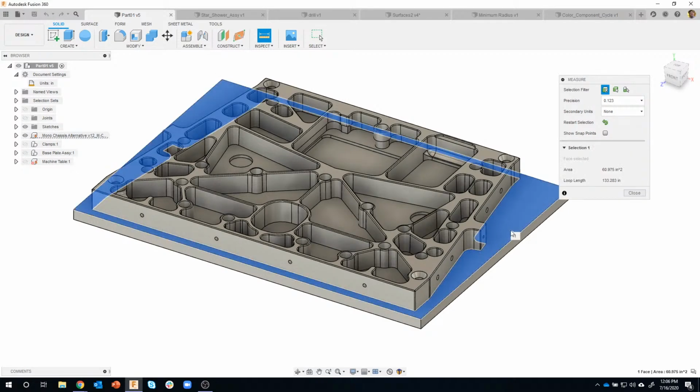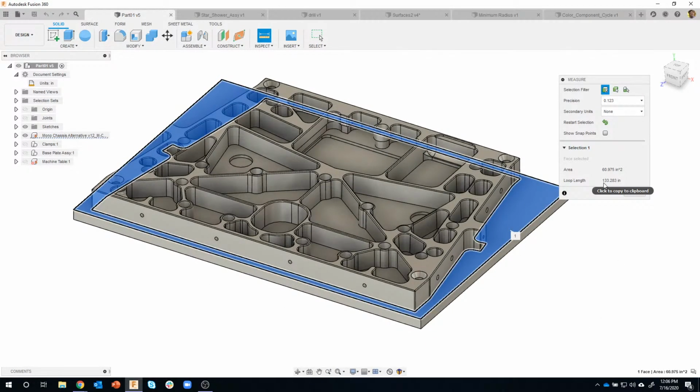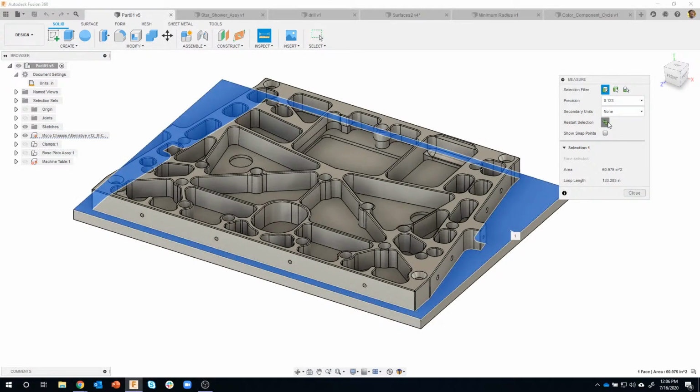So I could click on a face, and you'll notice that it highlights the whole face, and it tells me what the area is, and it tells me what the loop length is. If you were to put string all the way around this, and then lay that string out flat and measure it, it would be 133 inches long.